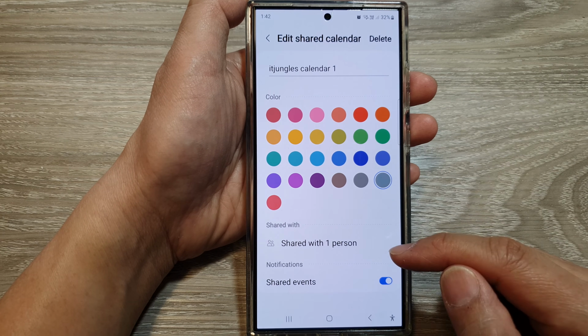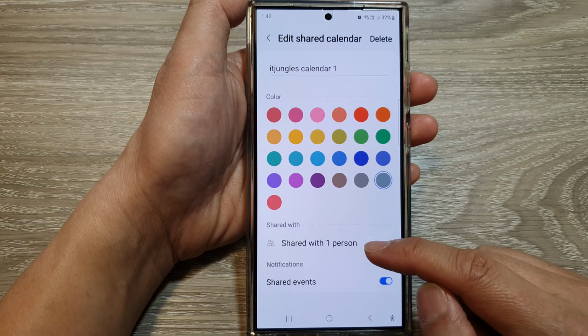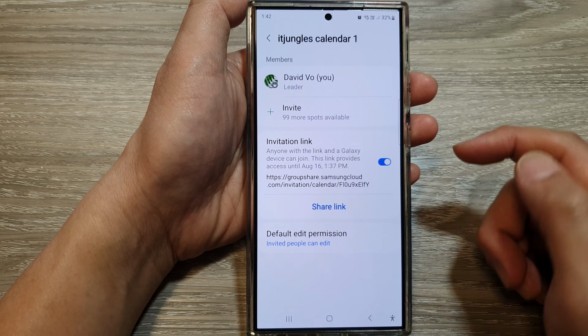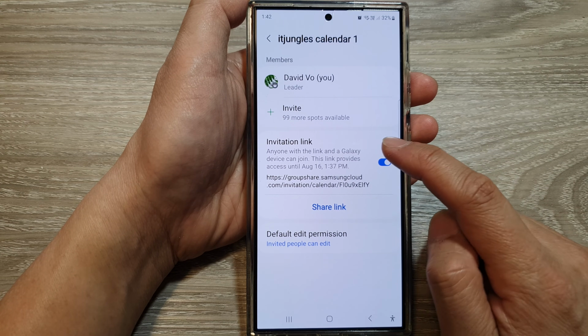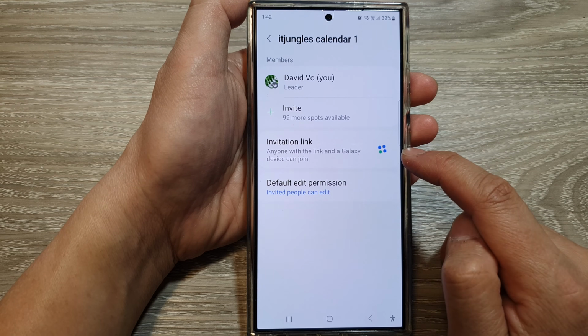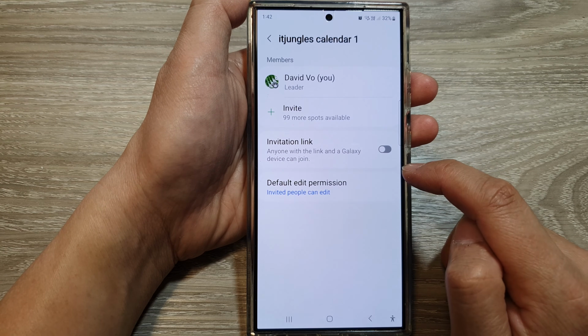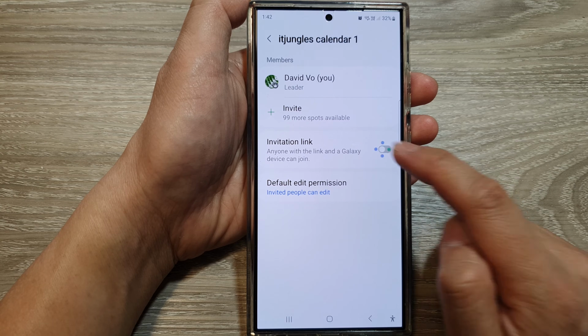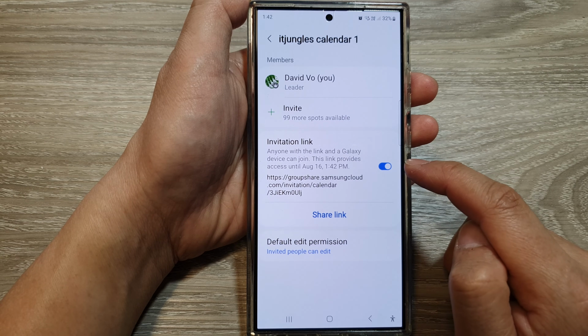And then we go down and tap on Share with Person. In here, tap on Invitation Link toggle button to turn off the share link. So tap on the toggle button to switch it off, or you can switch it on.